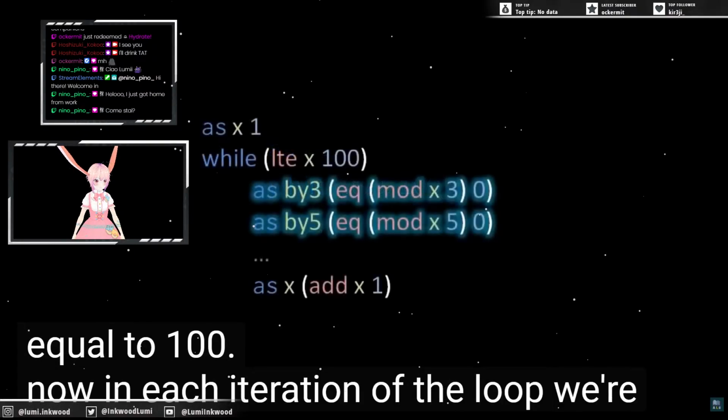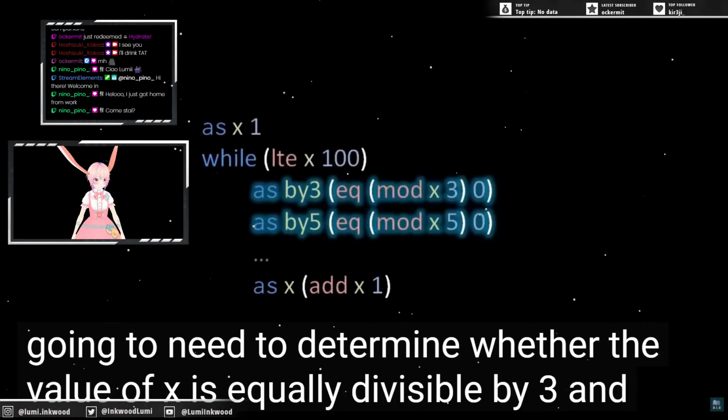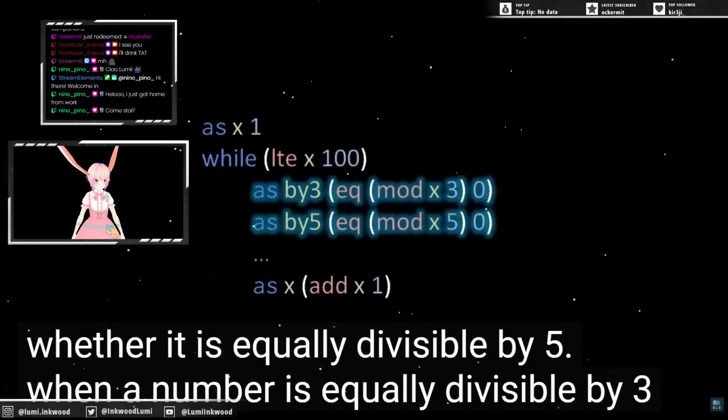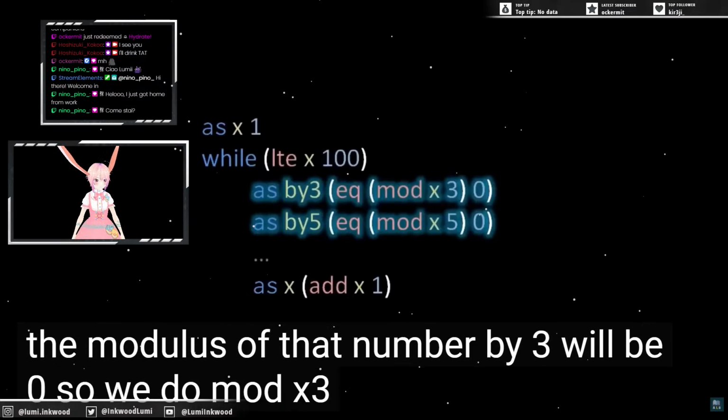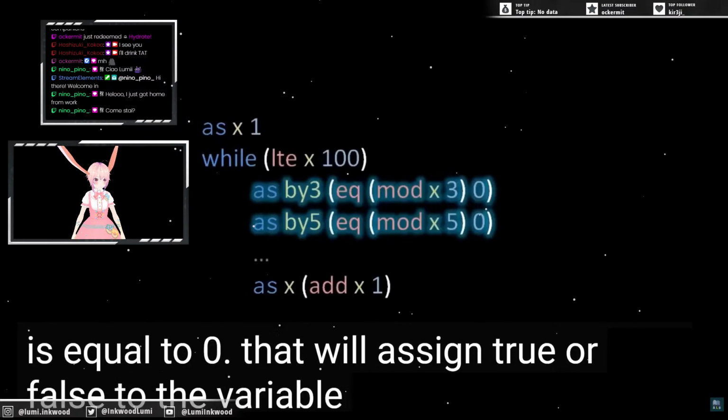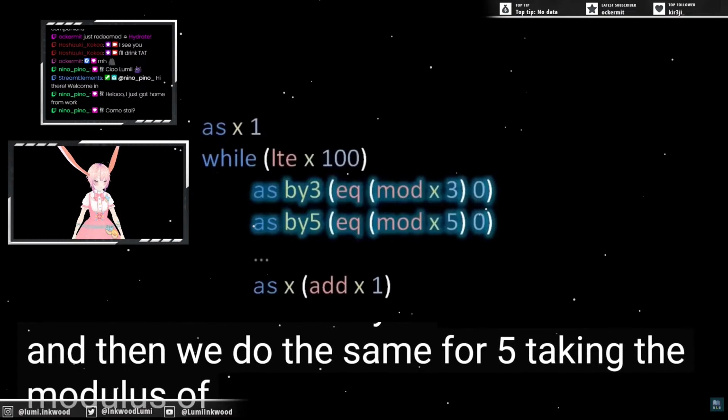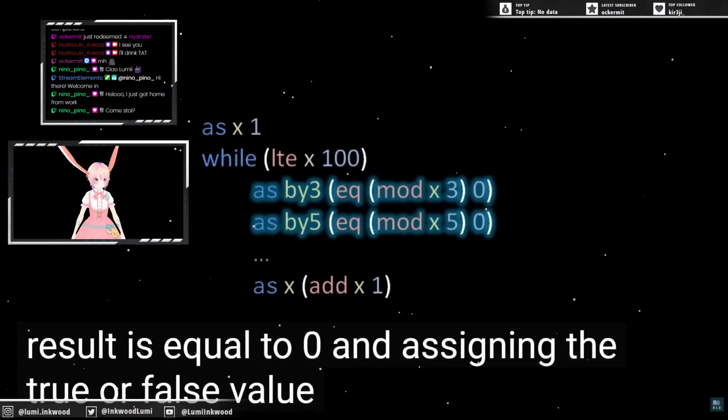Now, in each iteration of the loop, we're going to need to determine whether the value of x is equally divisible by 3 and whether it is equally divisible by 5. When a number is equally divisible by 3, the modulus of that number by 3 will be 0, so we do mod x 3 and test whether that is equal to 0. That will assign true or false to the variable by 3. And then we do the same for 5, taking the modulus of x by 5, testing whether the result is equal to 0, and assigning the true or false value to by 5.